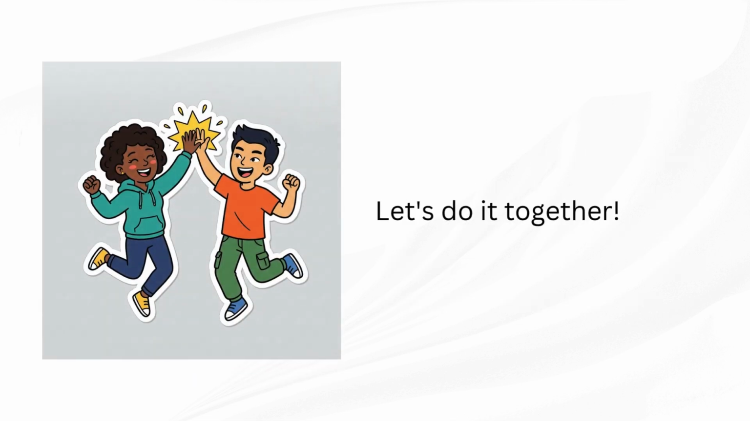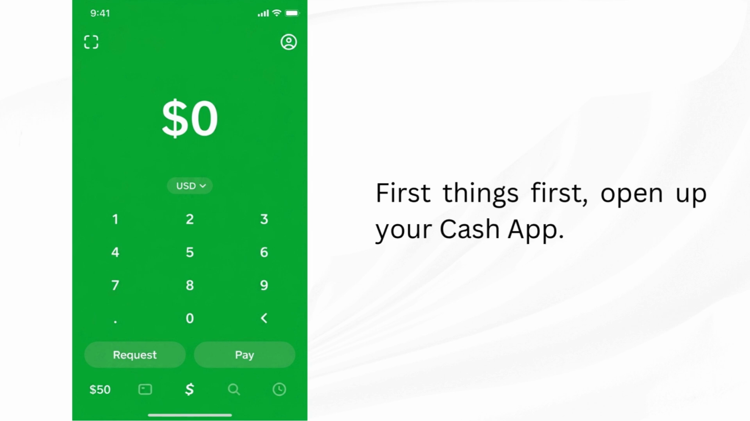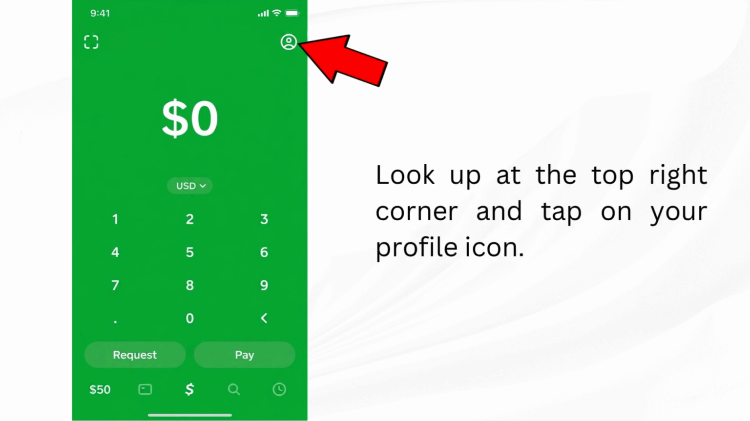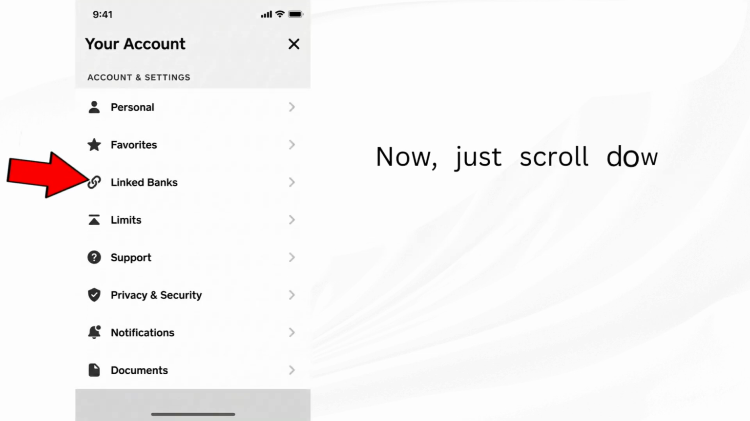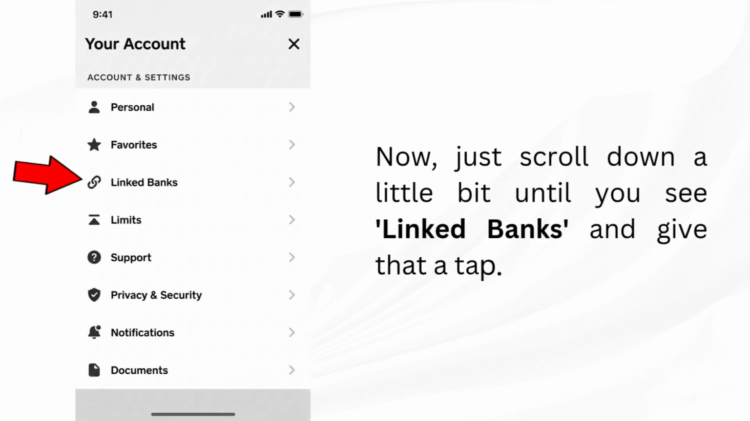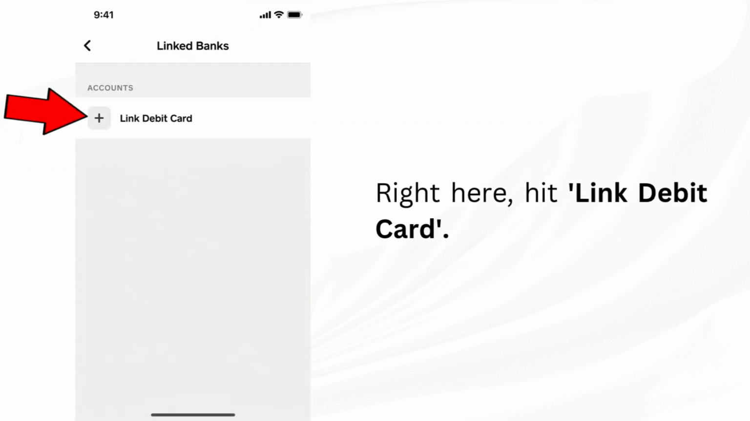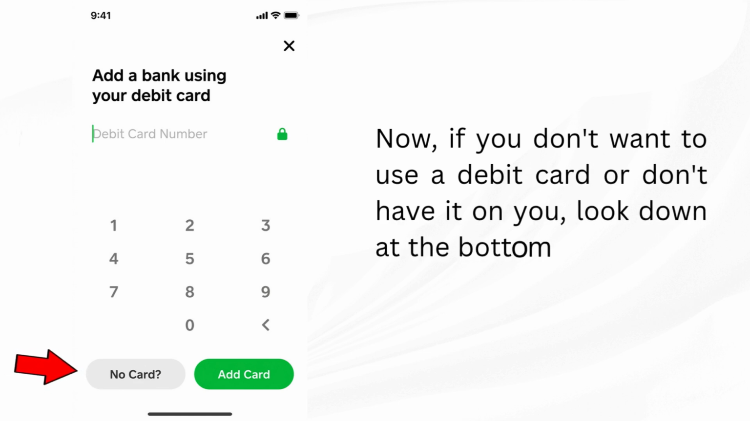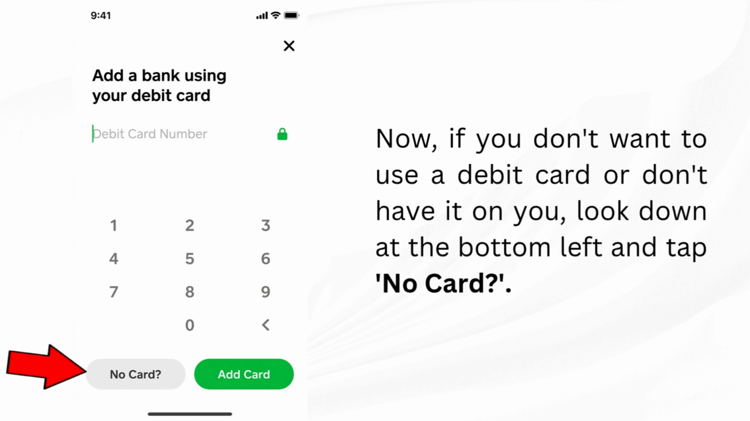Let's do it together. First things first, open up your Cash App. Look up at the top right corner and tap on your profile icon. Now just scroll down a little bit until you see Linked Banks and give that a tap. Right here, hit Link Debit Card. Now, if you don't want to use a debit card or don't have it on you, look down at the bottom left and tap No Card.